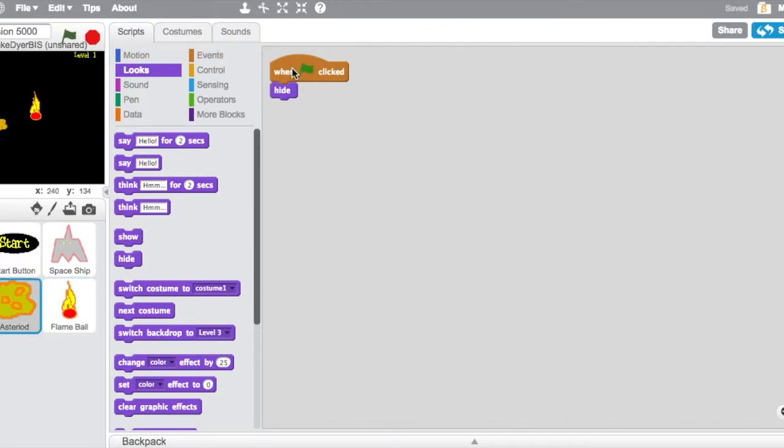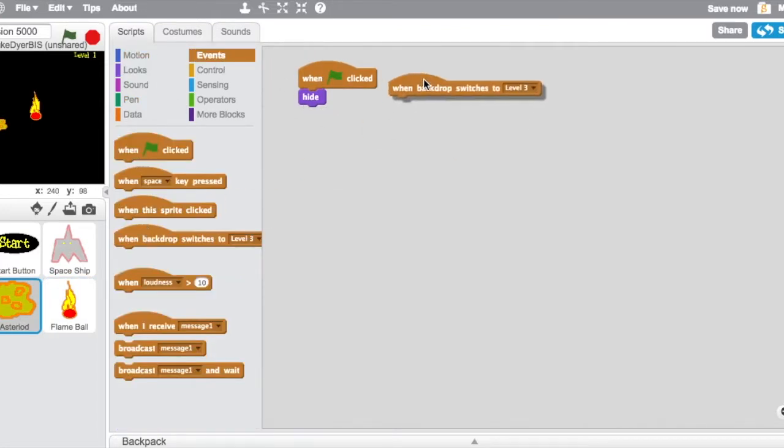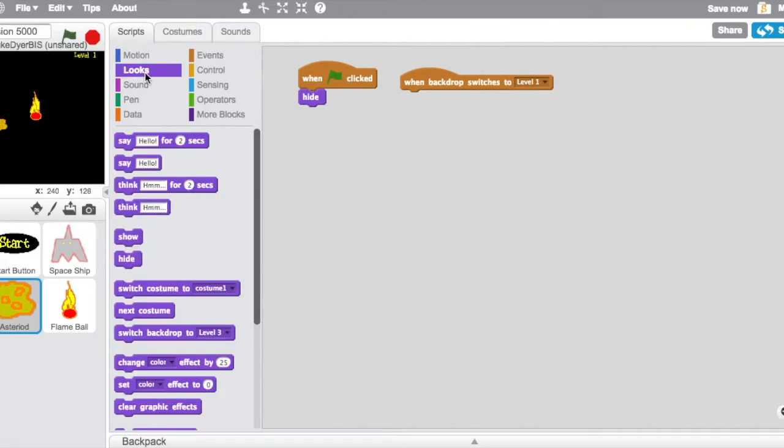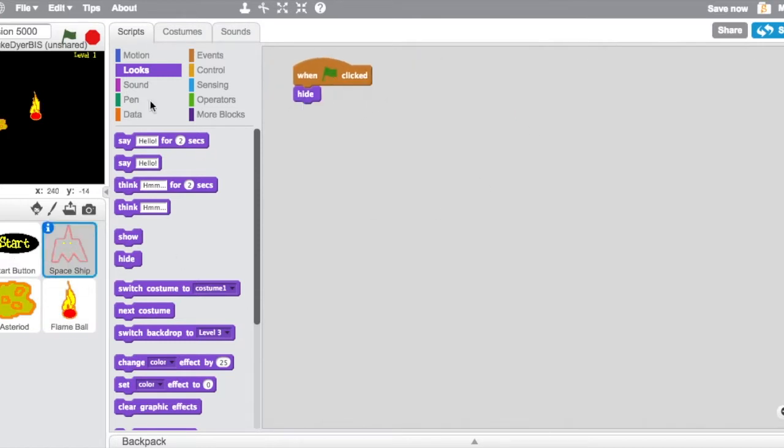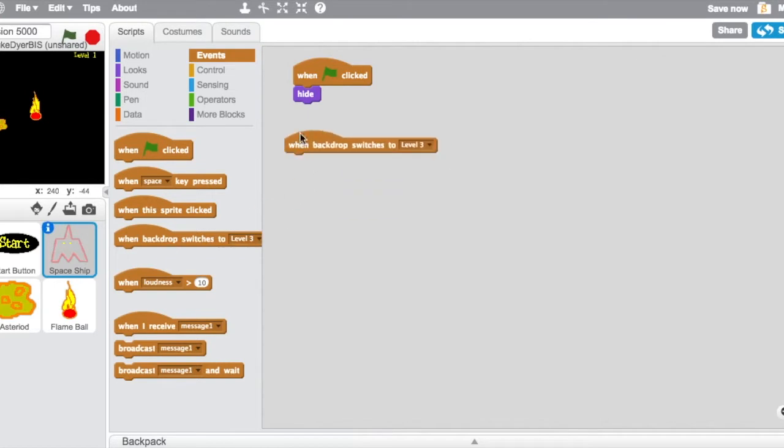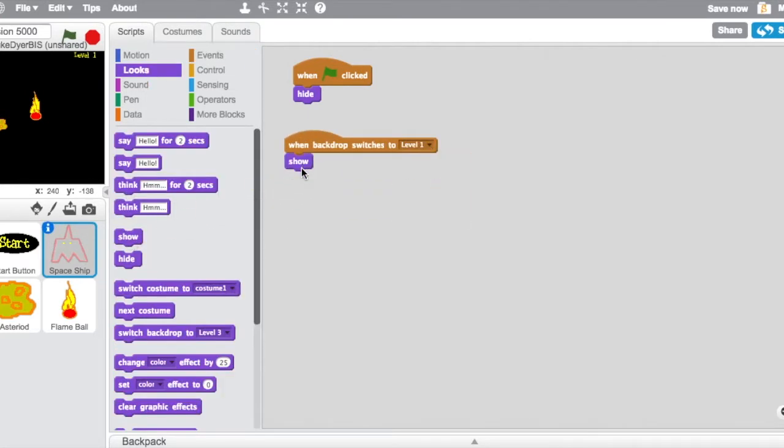Now we need to tell the sprites when they should appear. So when backdrop switches to level 1, we want it to show. Again, drag it onto the other two sprites. The flaming ball will appear on backdrop 2. Okay, now here we've got a little bit more complicated code coming in.